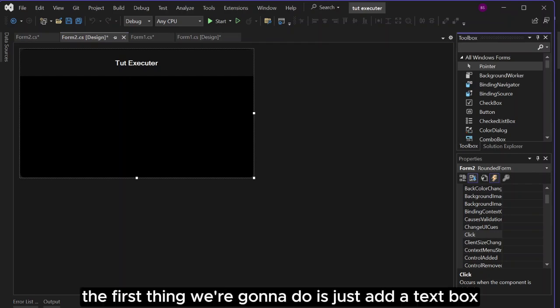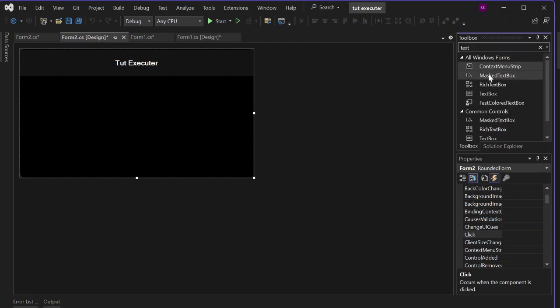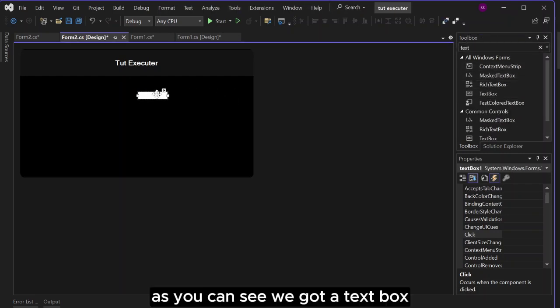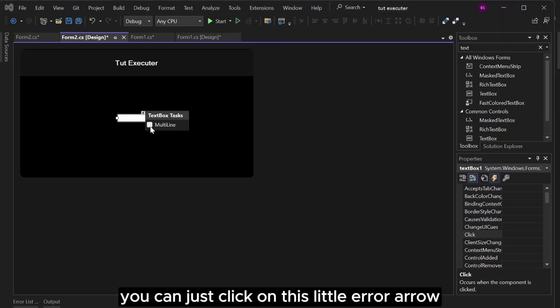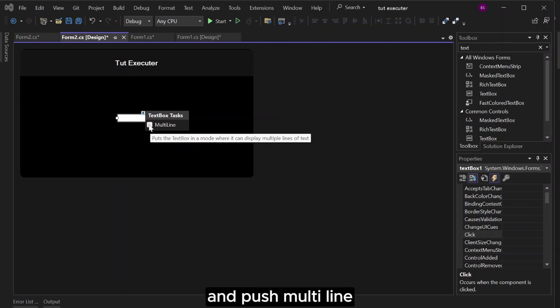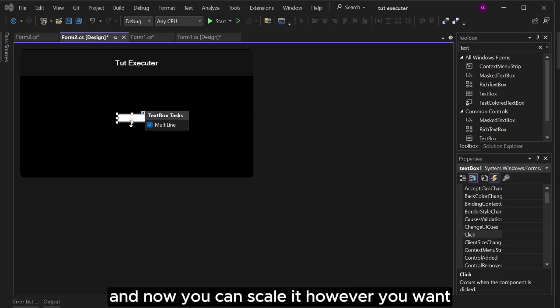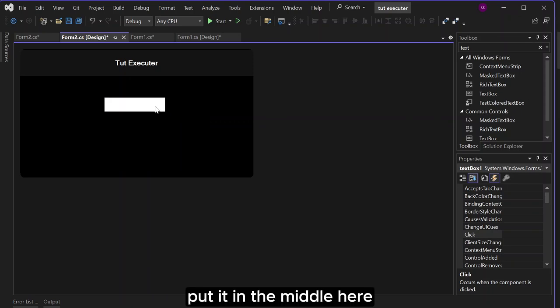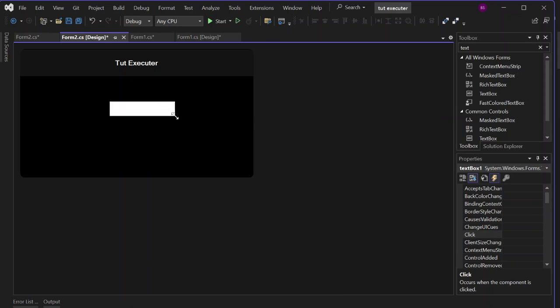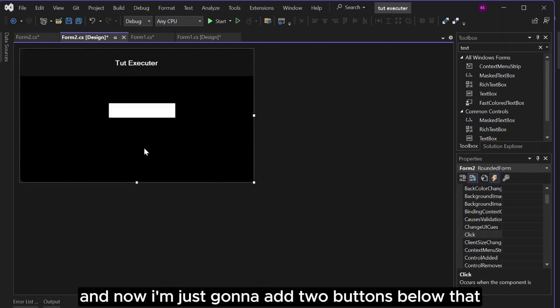So the first thing we're gonna do is just add a text box. Perfect. Text box right here. As you can see, we got a text box. And if you notice that you can't scale it up and down, you can just click on this little arrow and push multi-line, and now you can scale it however you want. So I'm just gonna scale this up a little bit, put it in the middle here, and now I'm just gonna add 2 buttons below that.